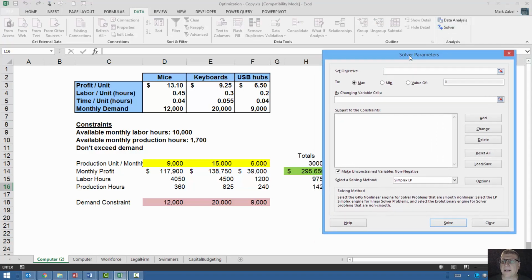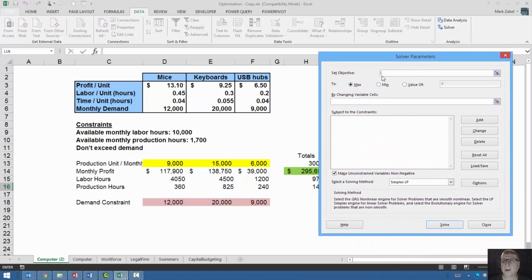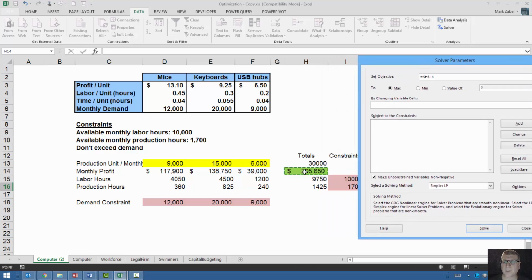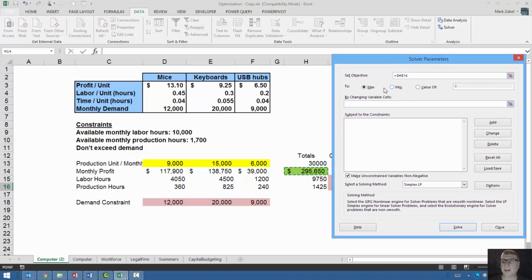Okay, and now what I want to do is enter all the items of my spreadsheet. So let's start with the objective. In this case, I just want to type in a particular cell, which happens to be H14 for me. That's my objective. Now I can maximize it, minimize it, or set it to a value of. So if I wanted to be exactly at $300,000 worth of profit, I could choose value of. But I want to maximize it, so I'm going to keep it on this.